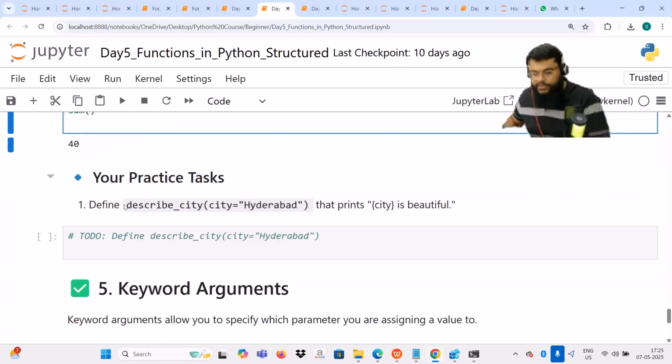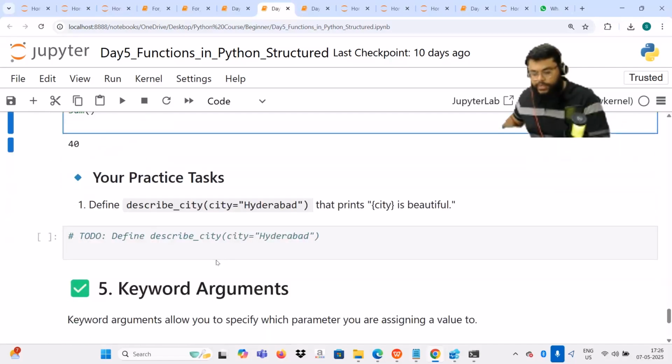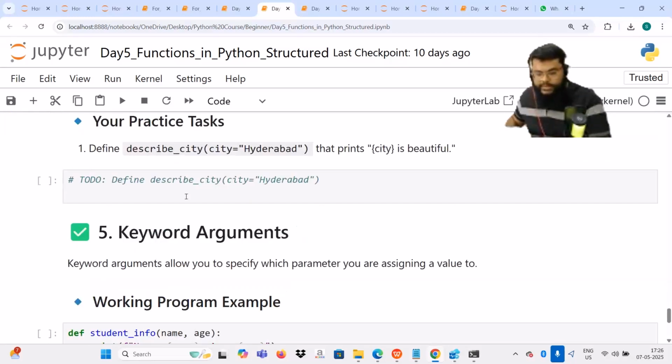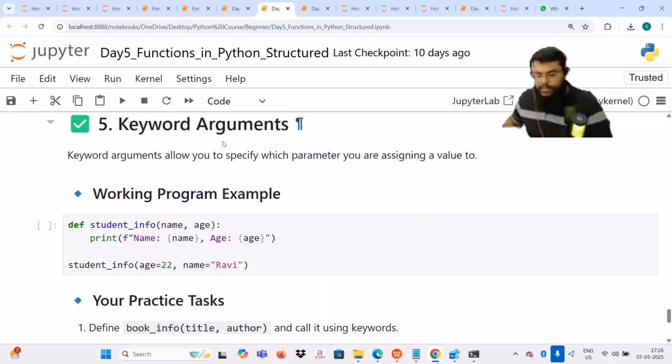Okay, so you can practice this task: write a function, define a default function, city Hyderabad, and call it. Try to provide different city values and see if you do not provide any value, whether it errors out or whether it works. Just try out these tasks. Okay. So now moving on to the next topic, keyword arguments.